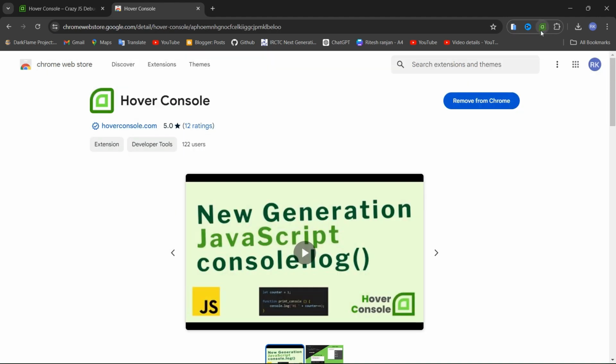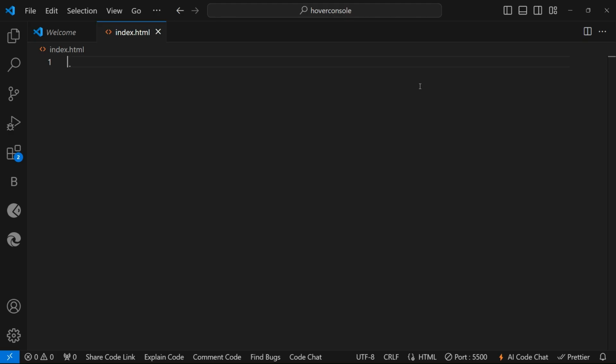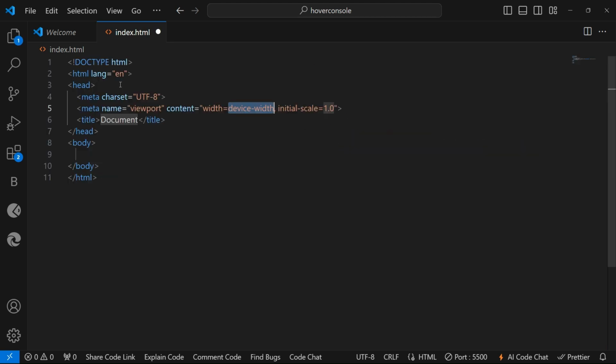And how you can use it, let me show you. Let's go back to our code editor. Here you can see I have an HTML file named index.html. So I will write a simple format here, and in the body section I'm going to give a button tag and name it click.